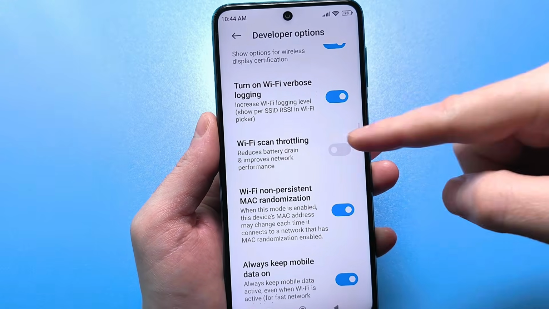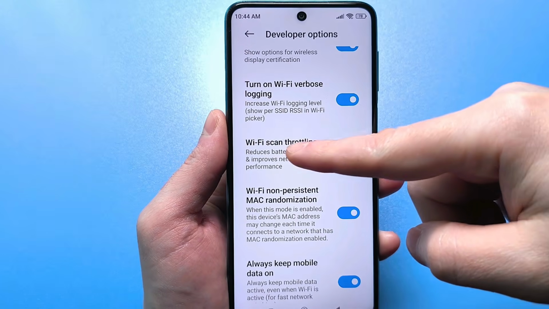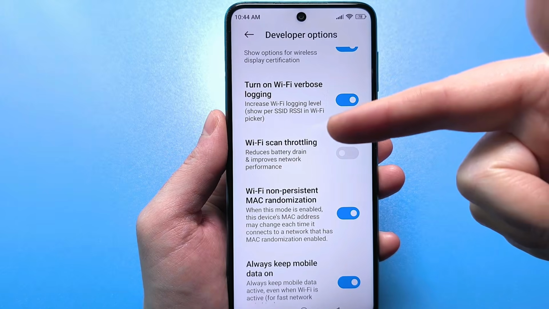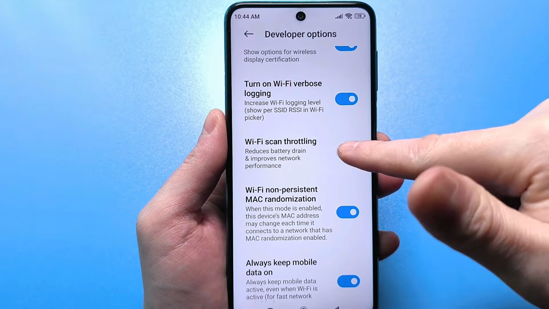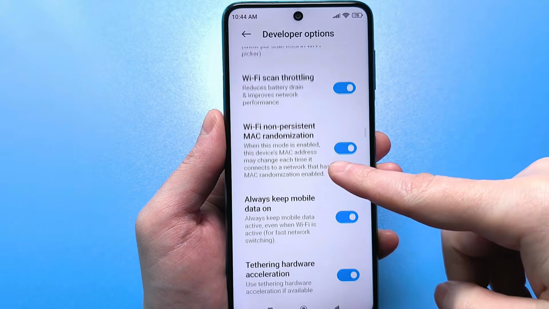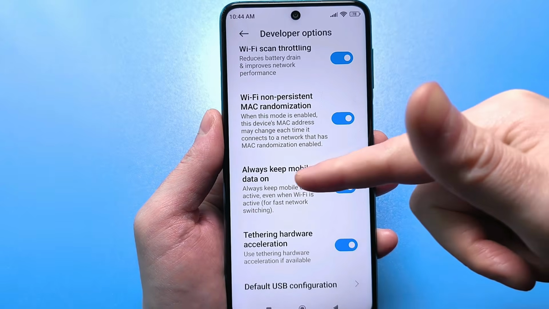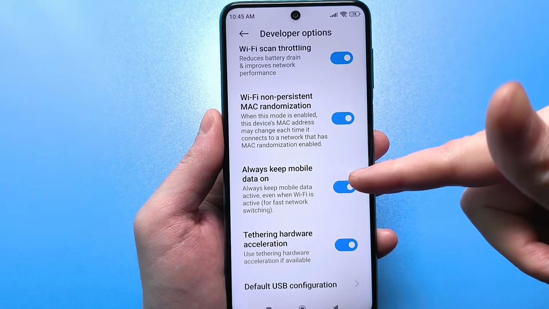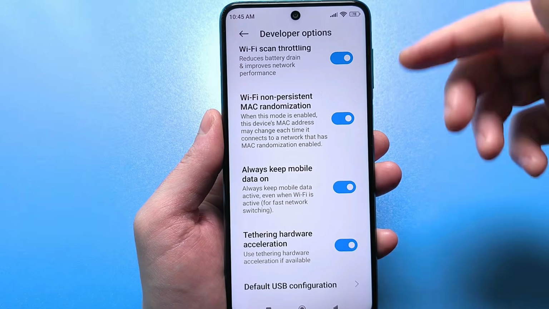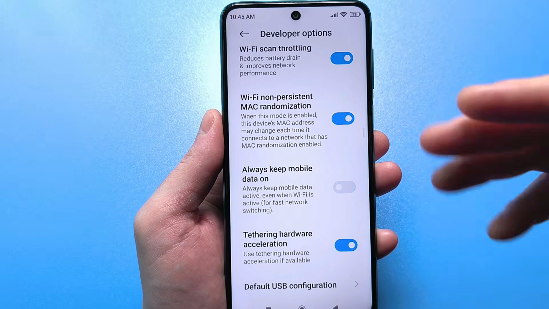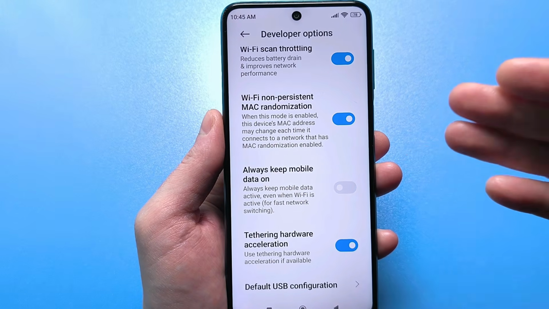The first setting is Limit Wi-Fi Requests. This reduces battery drain and improves network performance. In other words, two useful settings at once. Let's activate this option, and a little further down, scroll down here, you'll find Keep Mobile Data Running, so that both mobile data and your Wi-Fi aren't running at the same time, and they don't consume too much power. Let's turn this setting off. After that, the drain will decrease slightly, and the battery will last longer.